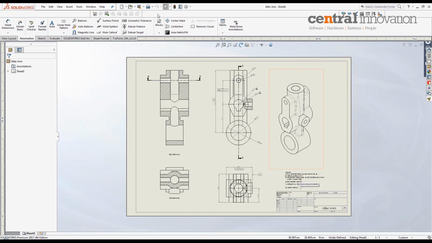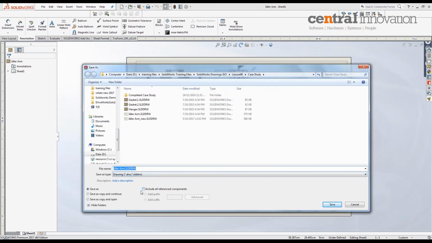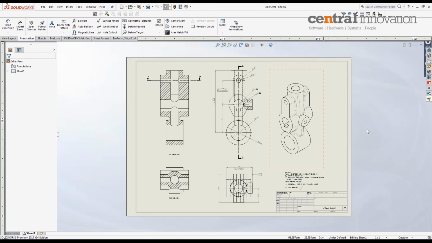All you have to do is simply go to file, save as. Don't just save the drawing, make sure you include all reference components. You could add a suffix or a prefix, or use advanced options to even add it to a different folder, or even replace the existing text of the file name string with a newly specified value. So that's one more technique you could use.